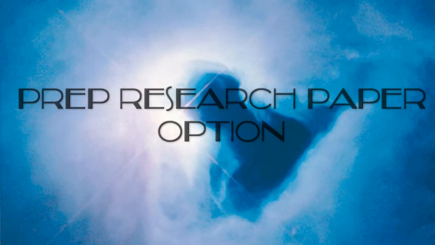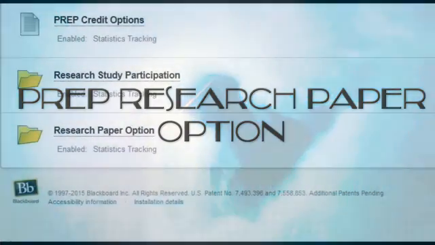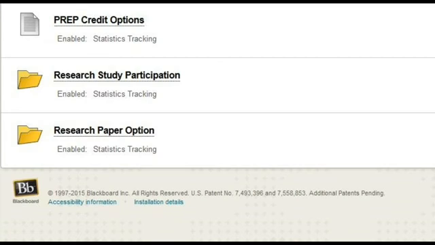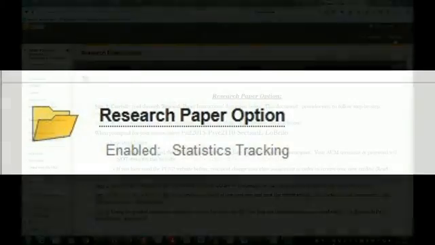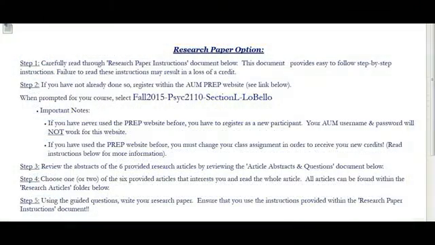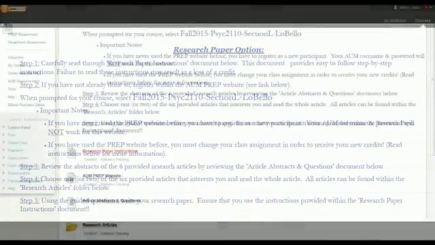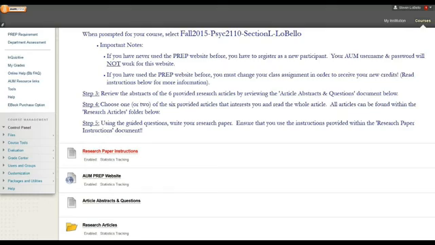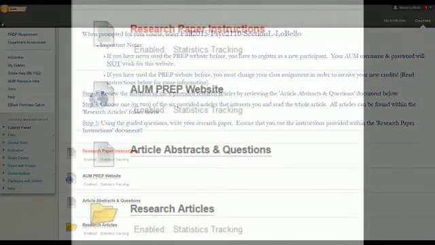Okay, maybe the research participation doesn't appeal to you, or maybe you don't have time to do that. So let me explain the alternative writing assignment, the research paper option. If you go back to our PREP links, the third link is the research paper option. Click on that link and you will be carried off to this page. Once again, at the top you get a little introduction to the research paper option. Scroll down and you'll find all the links that you need. I'll walk you through each one briefly.